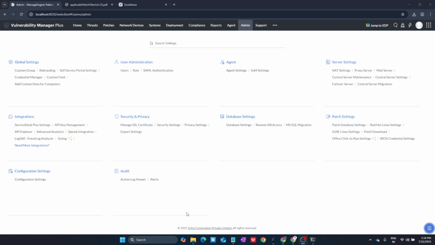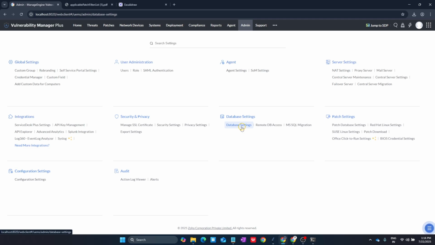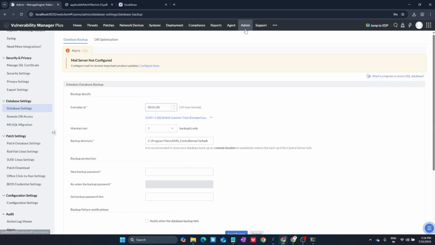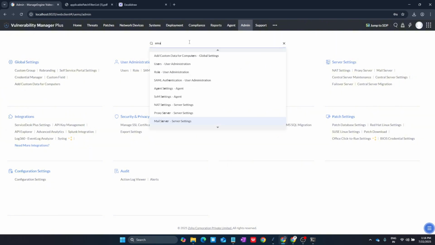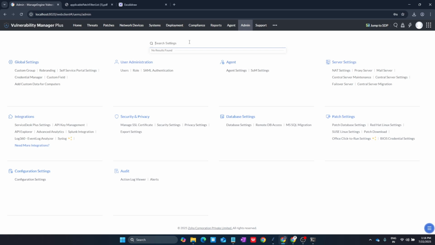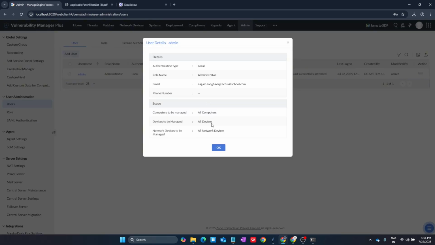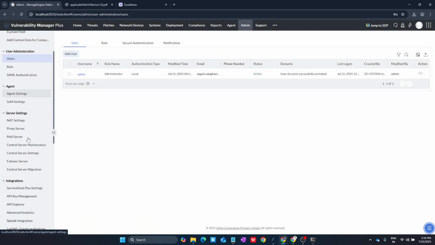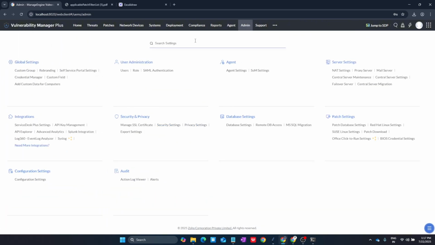Here are all the admin settings that VMP supports. All the settings, agent settings, everything that VMP supports is here. You can search for any setting. Like if I want email server, go to user, admin user, and these are all the information. Yes, there is mail server. I am putting the wrong query. Let's put mail and mail server settings.